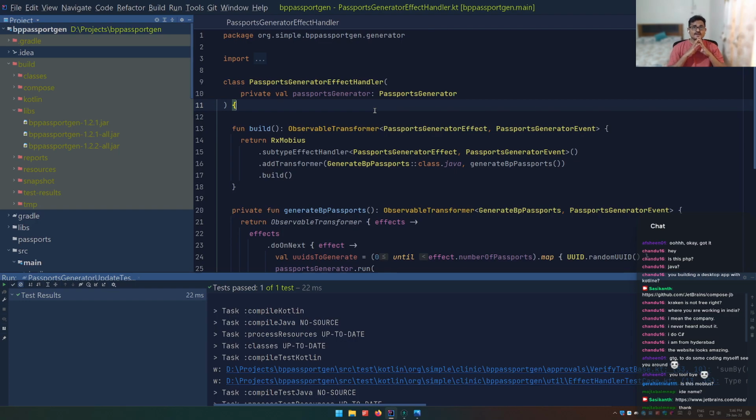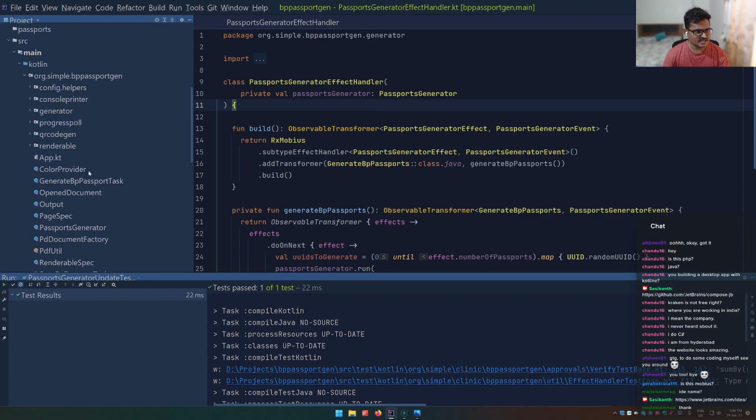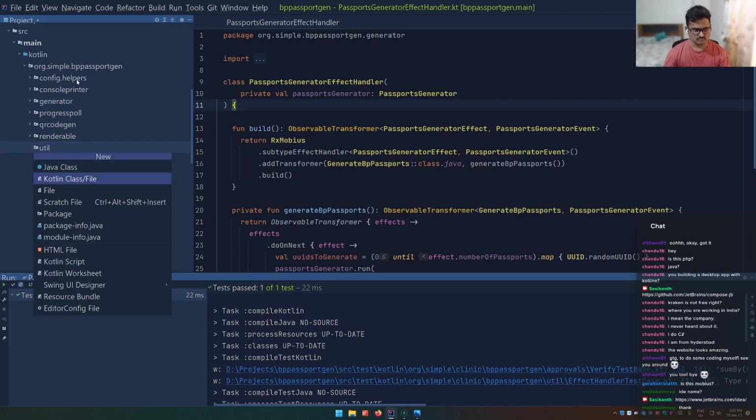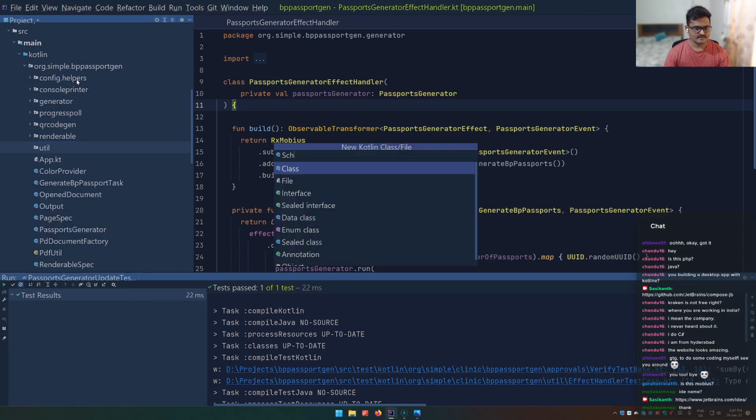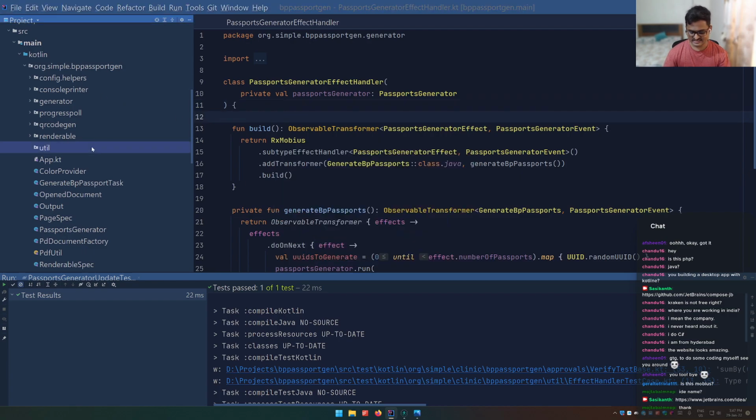We need a production scheduler and a test scheduler as well. The test scheduler will use a trampoline scheduler, so it will run on the same thread that our tests and everything are running in. So I think that is the goal here. Let's create a scheduler package.